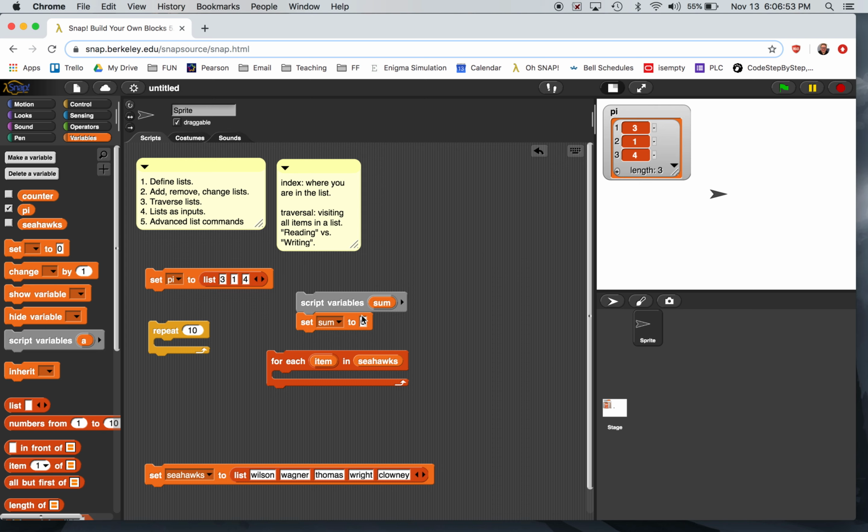I think the default for all defined variables is they all start at 0, but just to make sure that there's no mistakes anywhere, we're going to go ahead and leave that in there. Okay, so we're going to say script variable sum, set sum to 0. For each item in, we're no longer doing Seahawks. For each item in pi, let's go ahead and change sum by, you probably guessed it, by item.